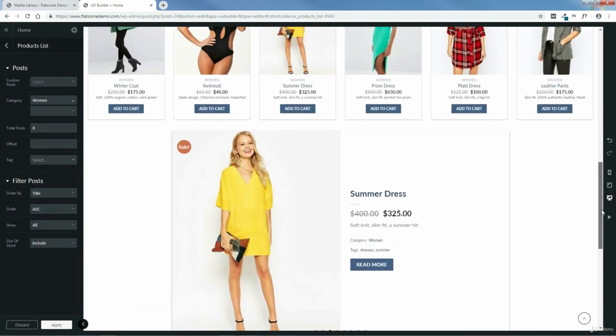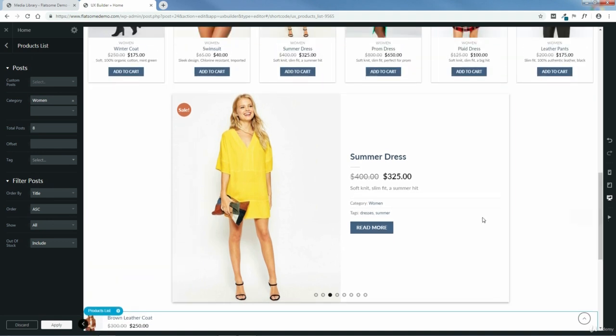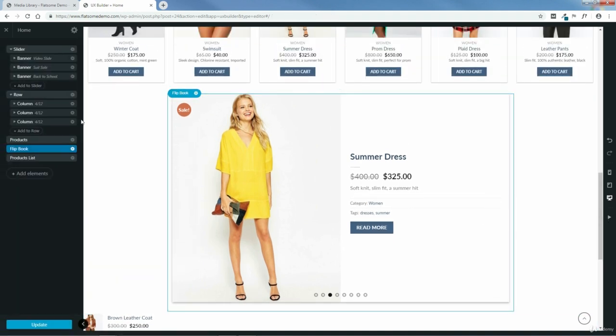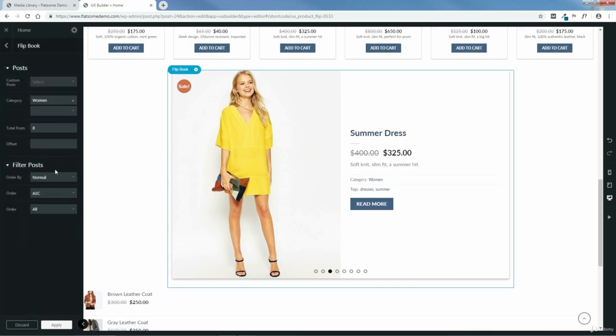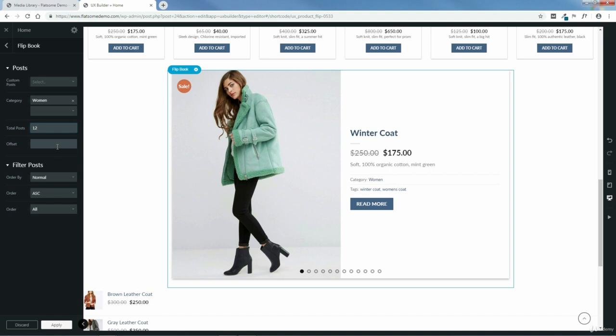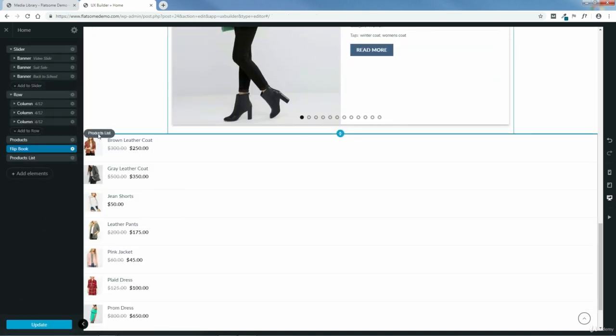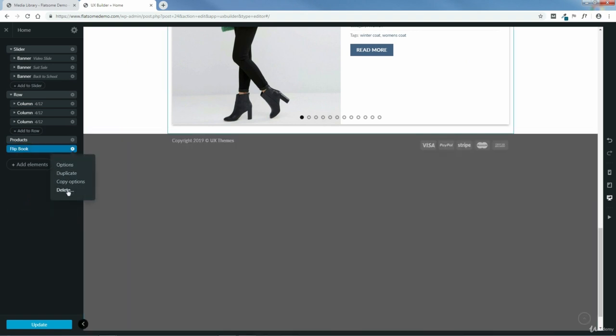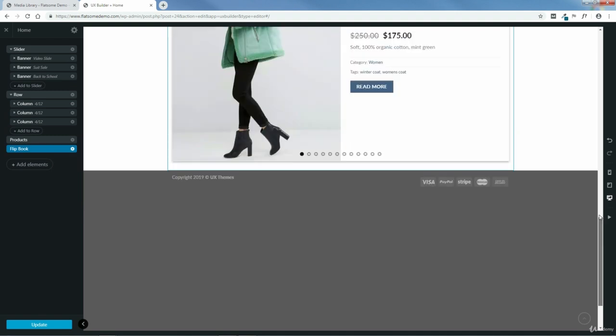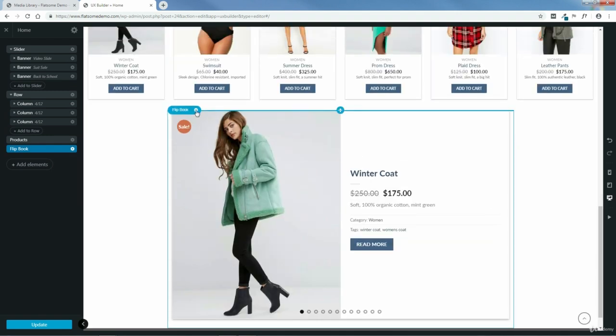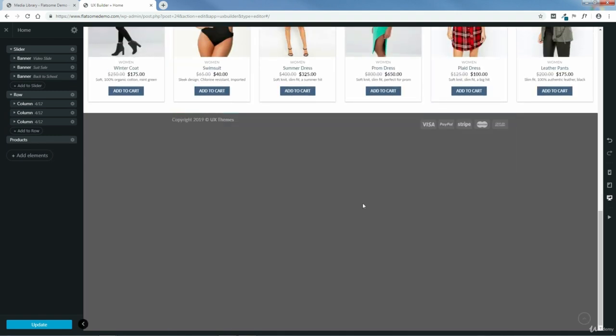So those are two more ways to display your products on your page. And this also has different settings as well. Pretty much the same settings. Change the posts. You can see I added more posts there. So I'm going to go ahead and delete these. Just click here, delete. And there's another way you can delete elements as well. Right here, if you click this gear icon, you can also delete it from here. All right.